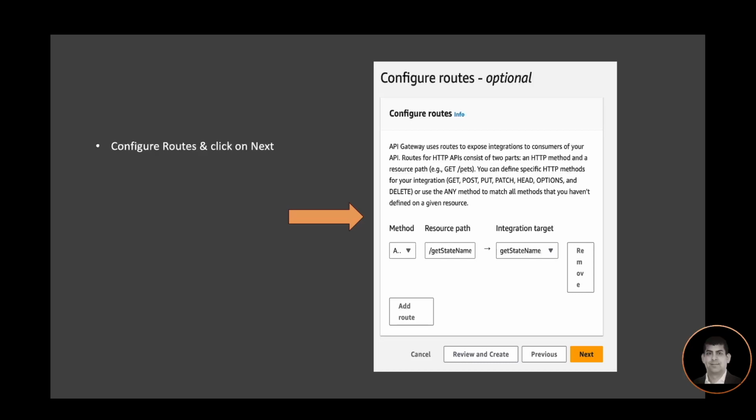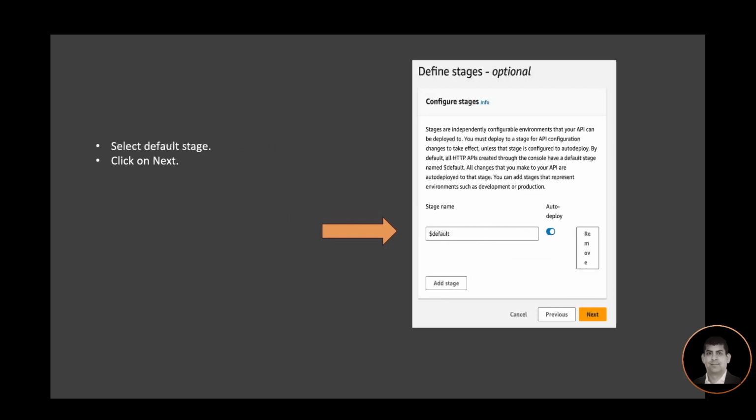Next, we can configure routes. It's optional. It creates a resource path. We will leave it as default. Click on next. HTTP API has a default stage name and auto deploy enabled. If you want, you can create a different stage like development, testing, UAT, prod. You can also control auto deploy, enable or disable. We'll leave it as default. Let's click on next.